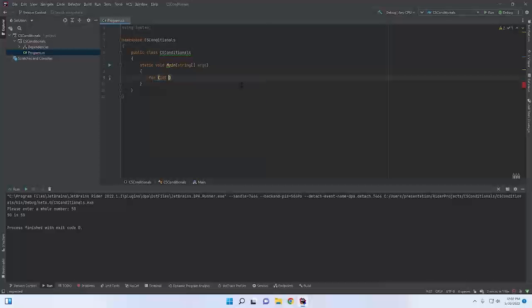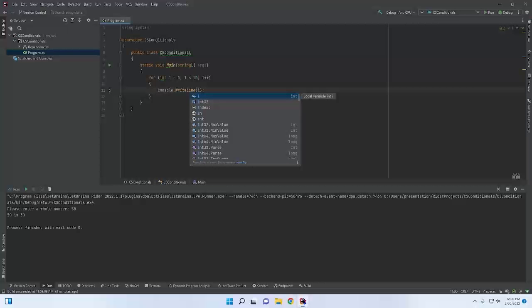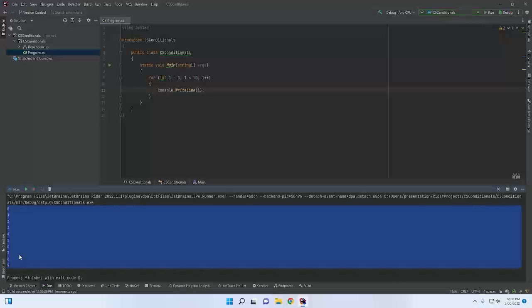For int i is equal to 0, i is less than 10, i plus plus, Console.WriteLine(i). And this will go through 10 iterations, starting at 0, going up to i being no longer less than 10, and we increment i at each step. So as we run this, notice we get 0 through 9 printed out to the console.